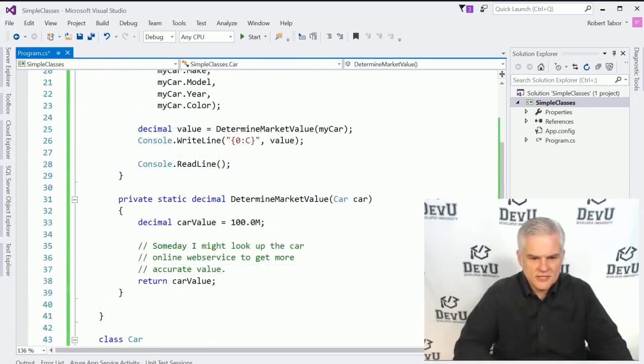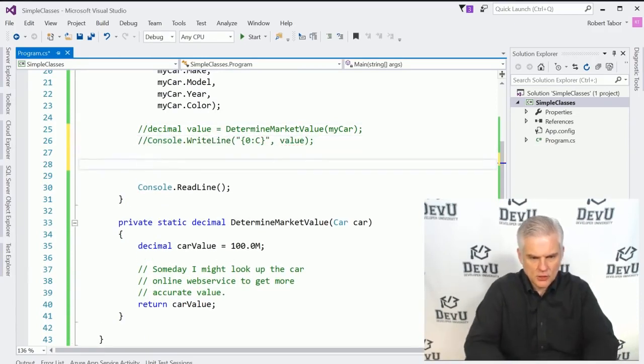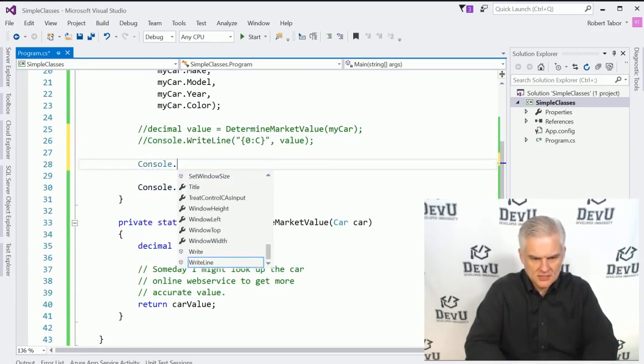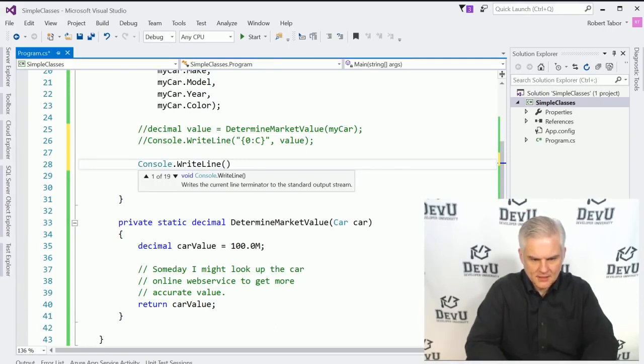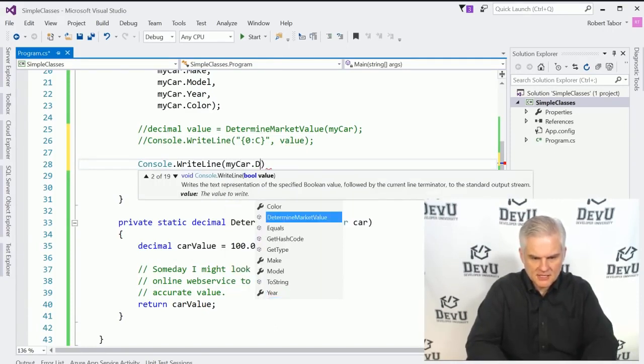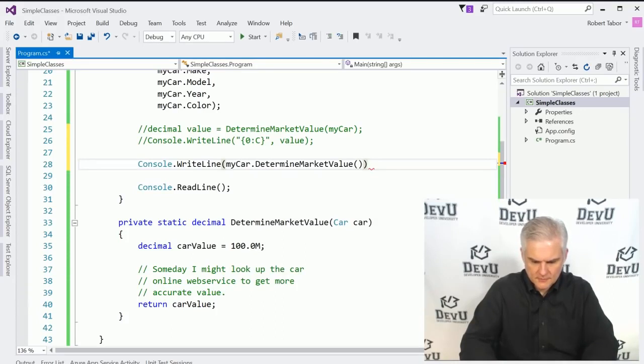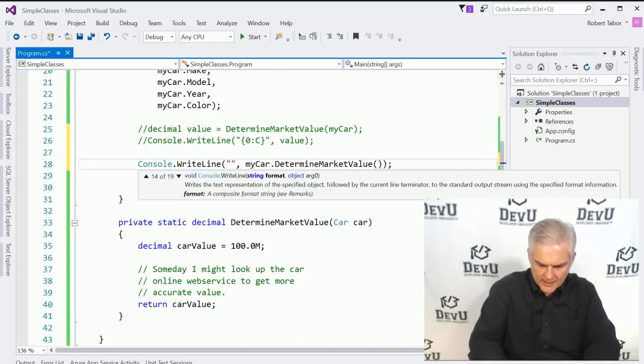And so in this case, what I'll do is let's comment this out and comment that out. And here we'll go console.write line my car.determine market value, like so. And because this is going to come back as a decimal, I'm still going to want to format it.